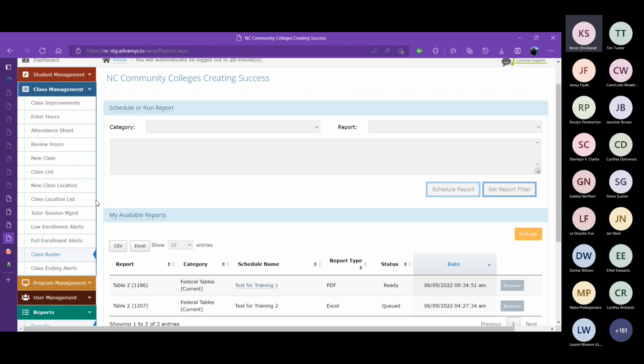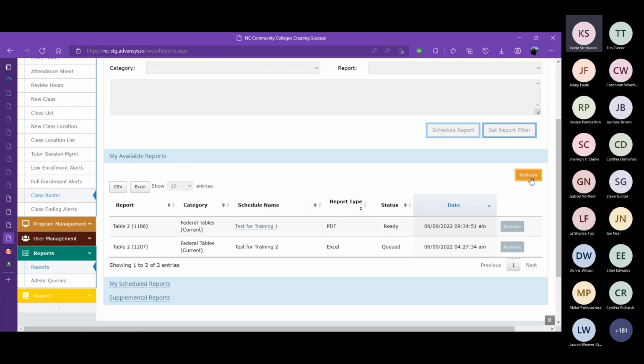While he's checking that, I'll go over a couple of things about the queue. We keep reports in the queue for up to 90 days. So you'll be able to go back at some point later in time and pull the same PDF test for training 1 that you generated today. You can still pull that same report for up to 90 days. It will remain in the queue and available to you for that entire time.